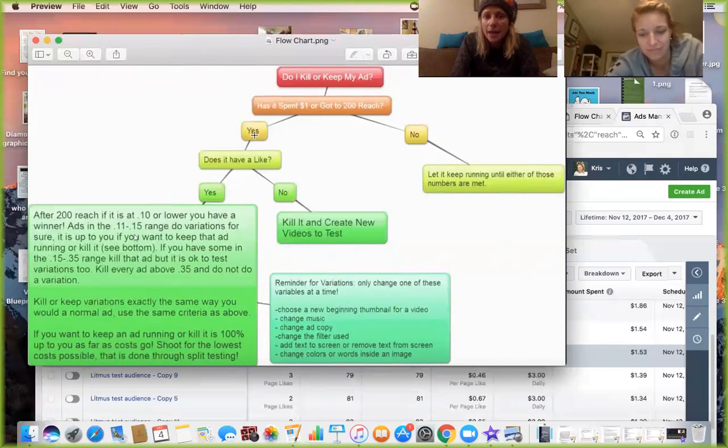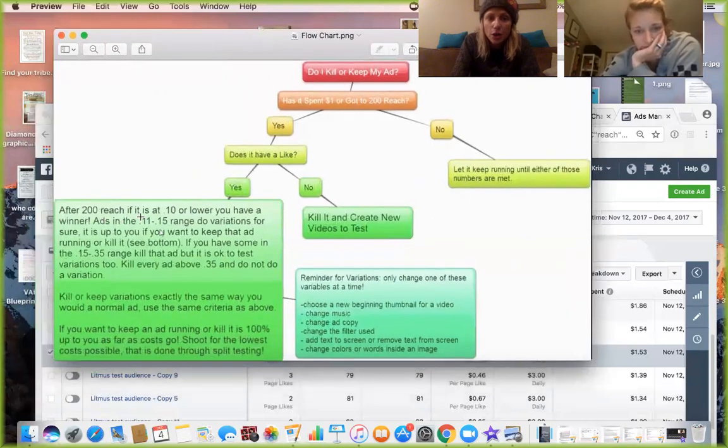So let's say, yes, it spent $1. Does it have a like? Yes, it had 2 likes, but let's see what it said. After 200 reach, if it is at 10 cents or lower, you have a winner. Ideally, that's what we're looking for, is a low cost per like. That's all we're going for right now, is the lowest winning ad, lowest cost per ad. If the ad is between 11 and 15 cents range, you can do variations for sure. We talked about that, and I'll do another follow-up video about some variations next time.